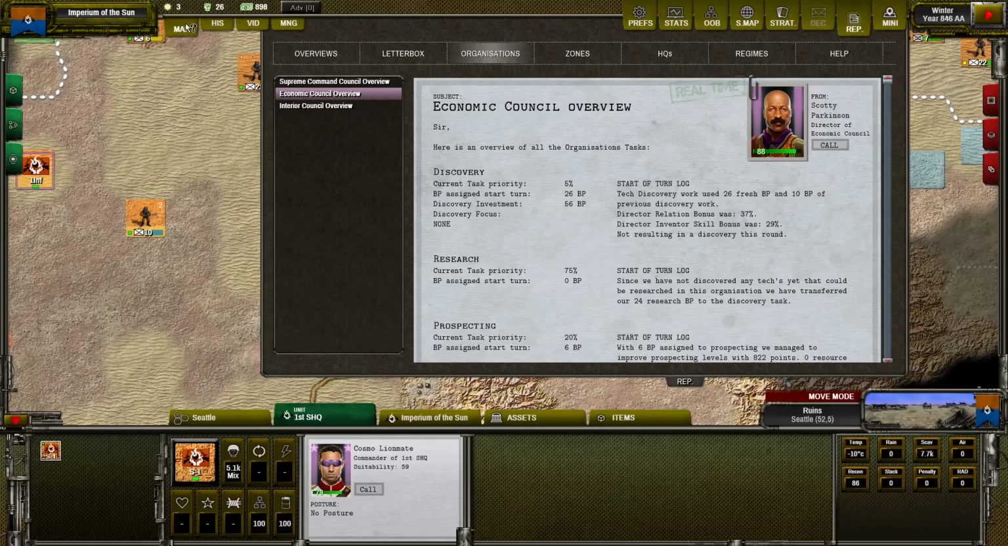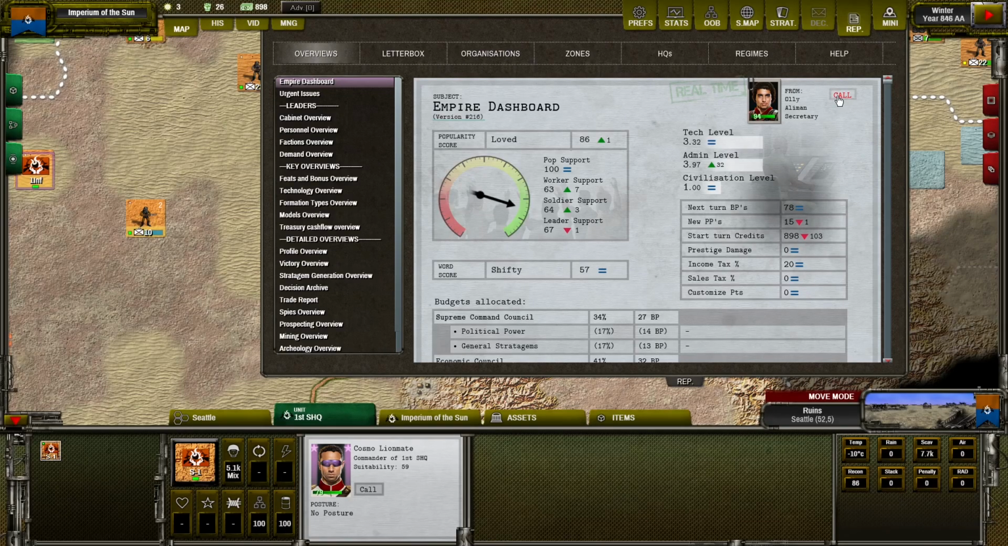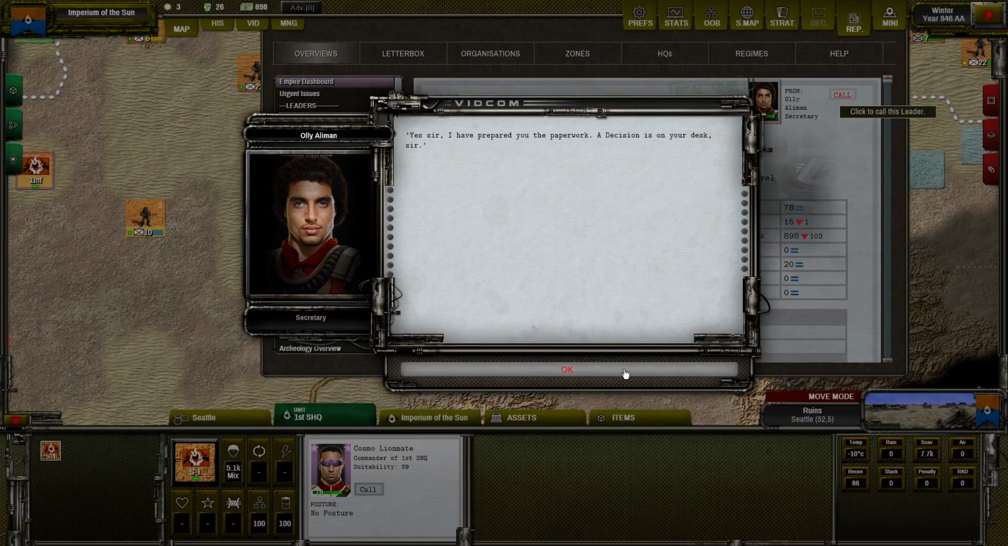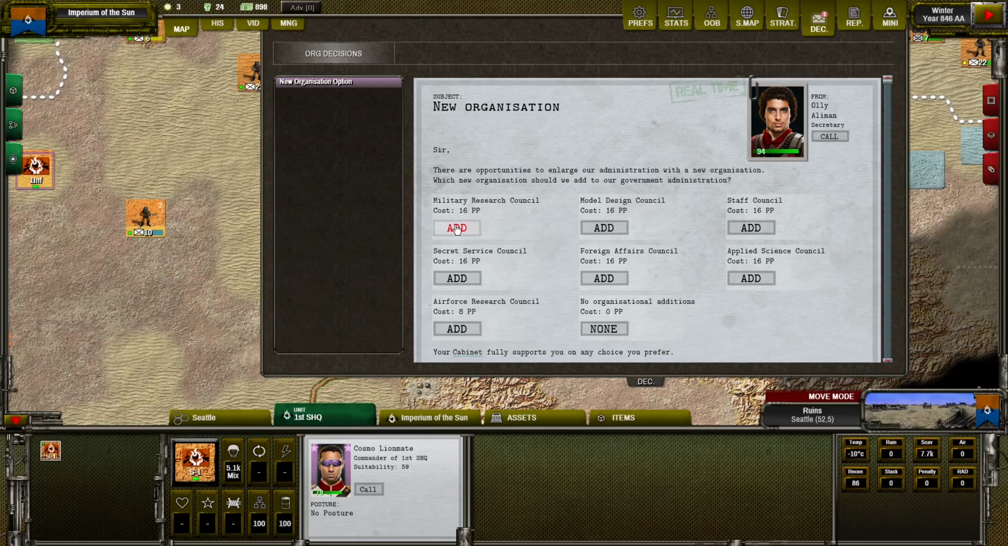To do this, I need to go to my secretary, call him, and create a new organization. And now I can also add Military Research Council. This screen will also appear after some turns automatically, so you can speed up this process or wait for it to appear. Please note that the cost of the new organization will decrease by 3% each turn when you delay the process of adding a new organization.